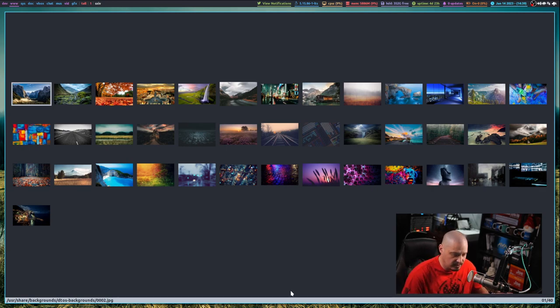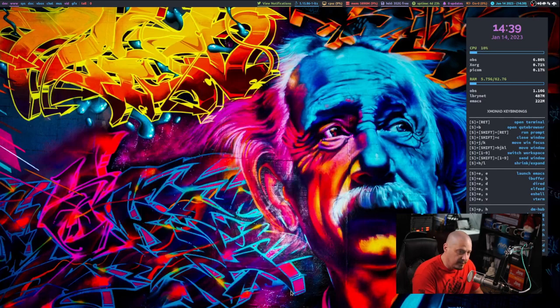If I do Super P B to get that back, I could do set, and it opens SXIV, my image viewer, and it lists all the wallpapers in a particular directory that I have set, and I could just go pick a wallpaper. Maybe this is the one I want. I hit M on the keyboard to mark it, and then Super Shift C to close the window. And now this Einstein wallpaper is my wallpaper. And again, that was just something I wanted.